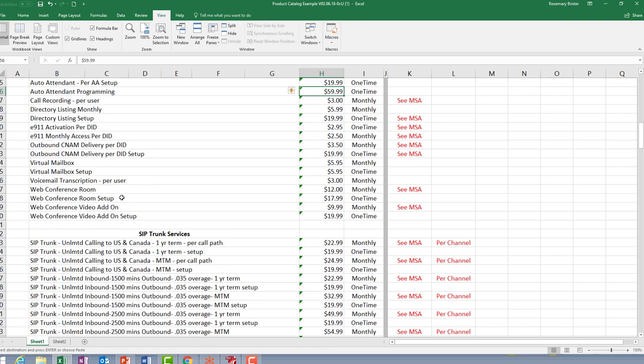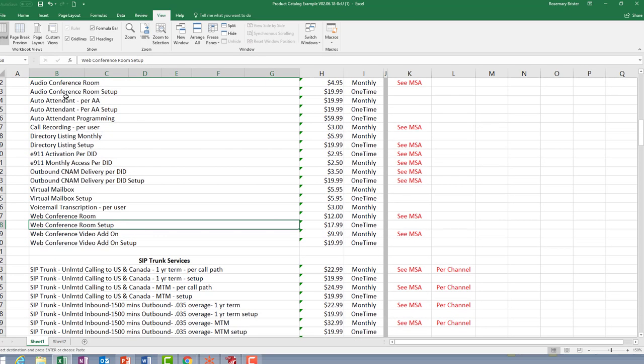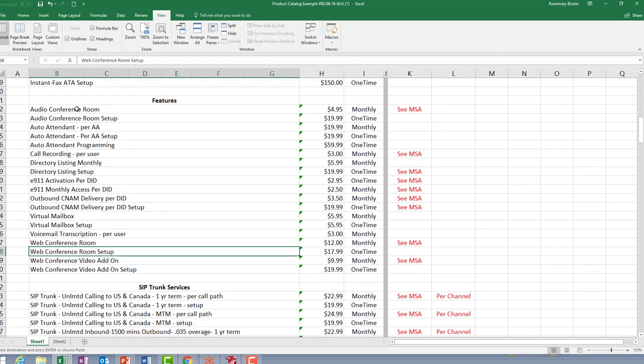So other virtual services, web conference video add-on, web conference setup, and then we had our audio conference here at the top. A lot of times, so you'll understand, this is having an audio conference bridge by itself. Now, the audio conference bridge in the SkySwitch platform also works with our web conference platform. So typically when a reseller offers web conference room, it comes with audio conference capability. I just want to point that out.